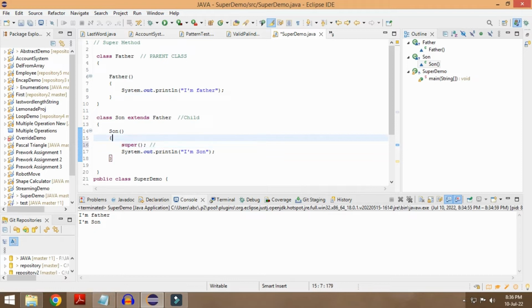That's the reason it's printing the output of the father constructor first, and then it comes back to the very next line after the super method. And that's the reason the very first thing which is happening is "I am father" and then "I am son". That's what is happening.